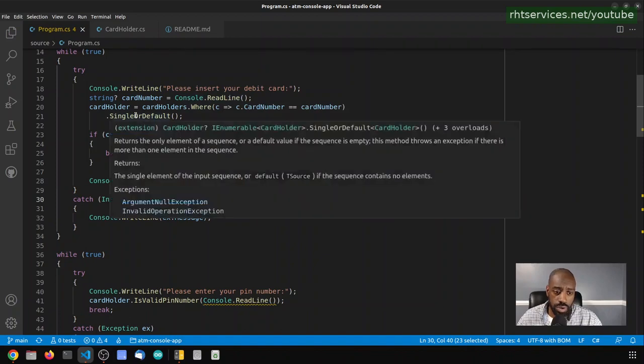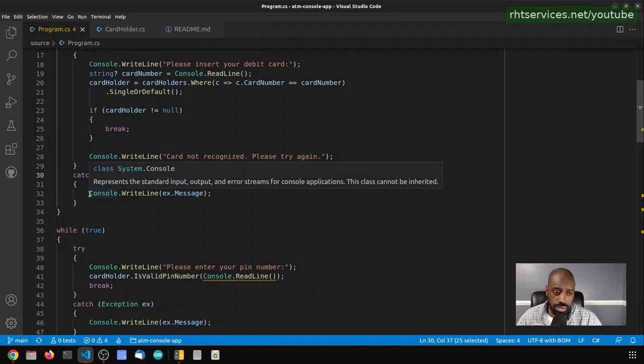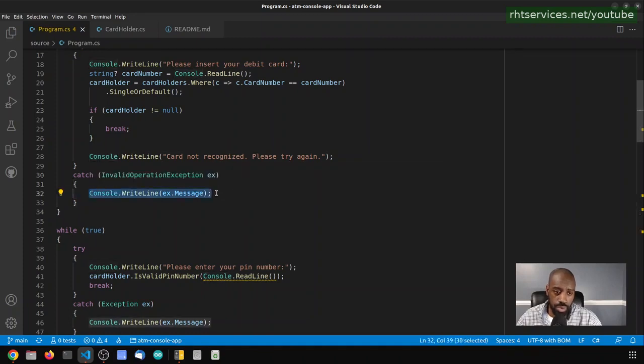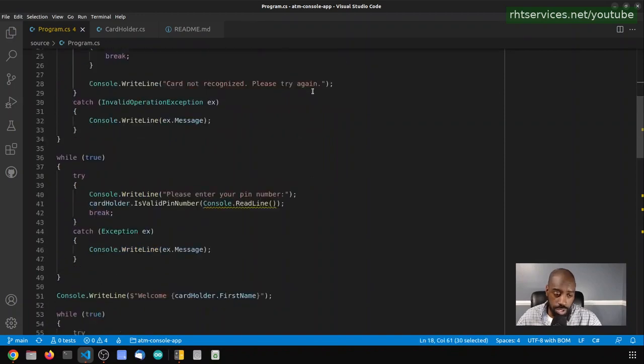It can be thrown from the single or default. The reason being is if you have multiple rows that match, then that is an invalid operation exception. Whereas if you do first or default, it won't throw that exception. It will just give you the first one out of the list. So if there's multiple matches for that card number, we want to throw the exception and print that back out to the console, to which they will have the opportunity to reinsert their debit card.